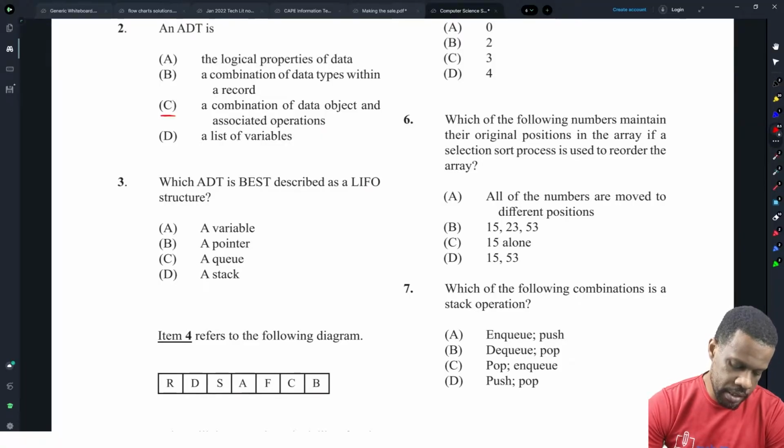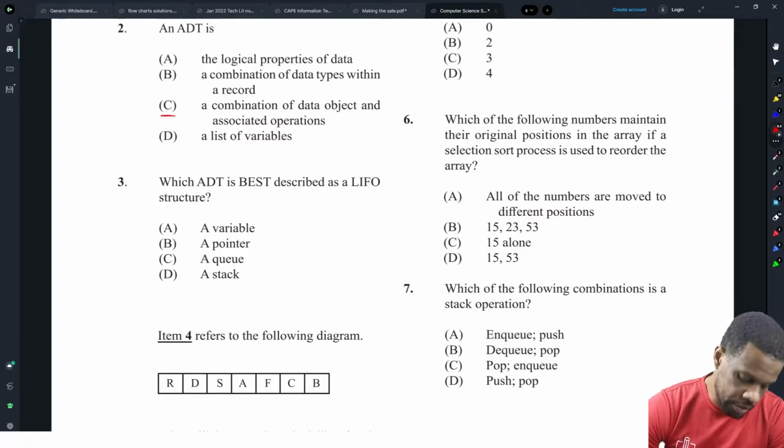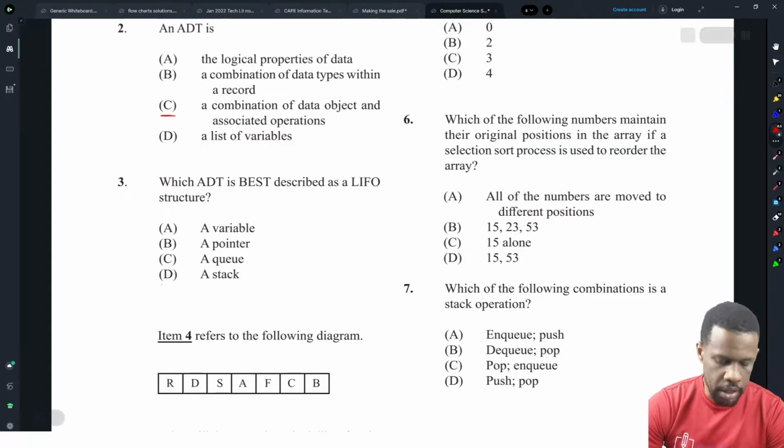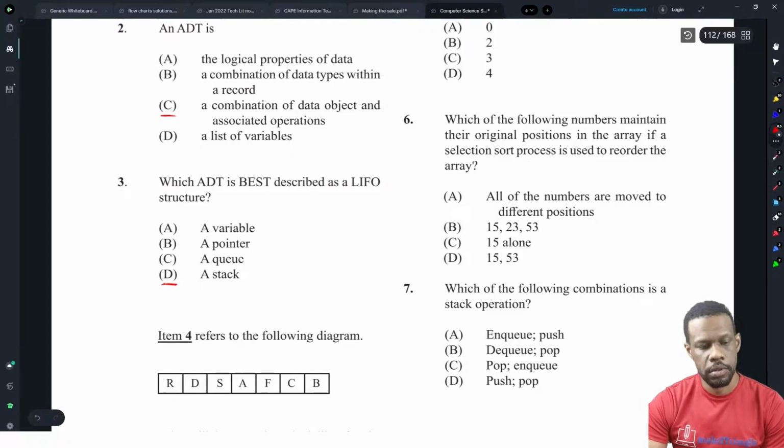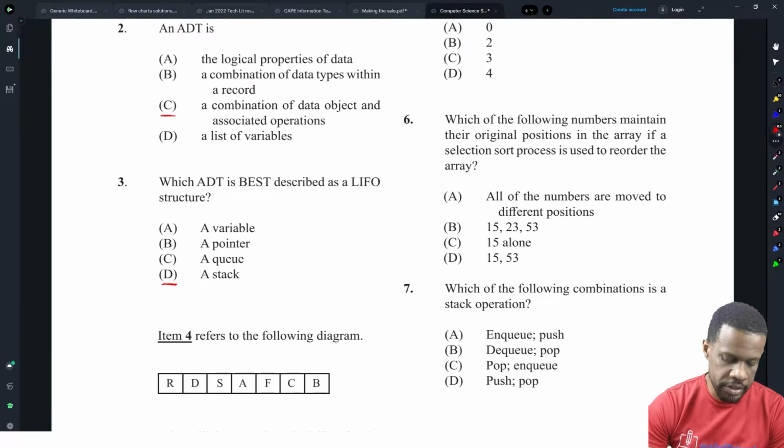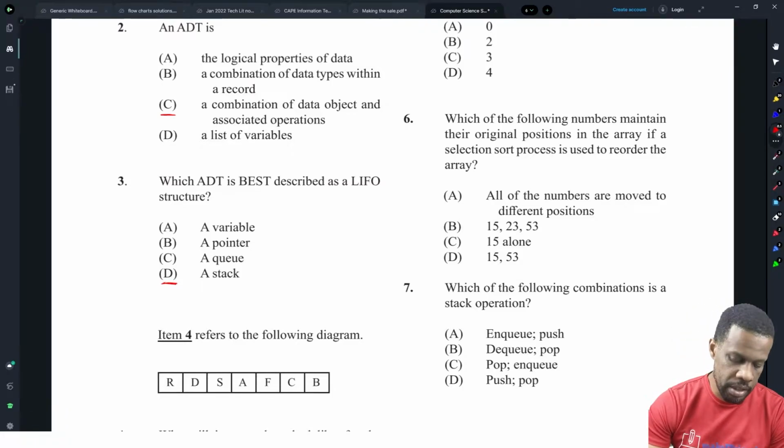That is a stack. No, that's a queue. No, last in, first out, that's a stack. A queue is first in, first out. Yeah, last in, first out. The last thing that comes in will be the first thing that comes out. Yeah, that's a stack.